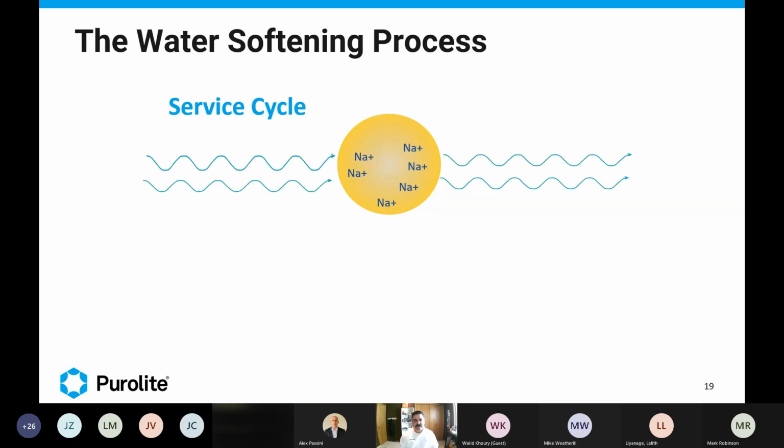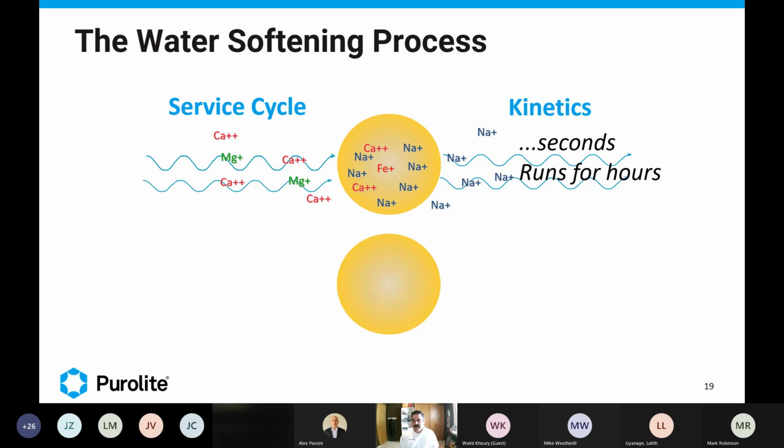So just a little bit on the process. In the service cycle, your beads are in the sodium form, your bed's in the sodium form, and your water comes in with your calcium magnesium. You also have some iron in there because it'll remove iron as well. Loading onto that bead and bumping off the sodium, for every calcium, because it's divalent, you get 2 sodiums coming off. It kicks off the sodium, loads up the cations, calcium magnesium, and so on, onto that bead. This is what we call kinetics. It happens in seconds, but it runs for hours.